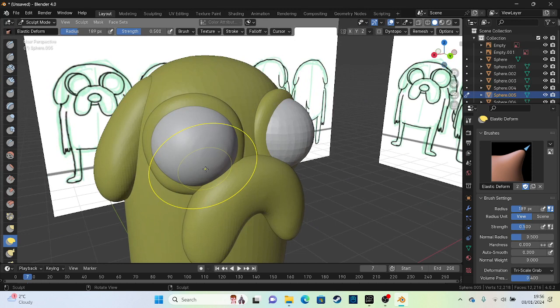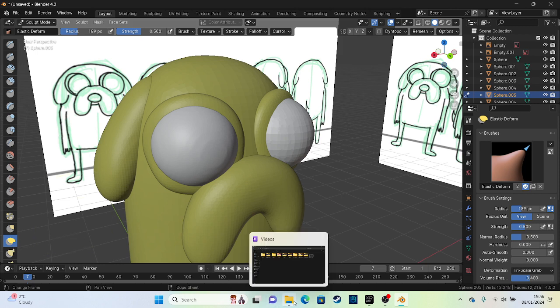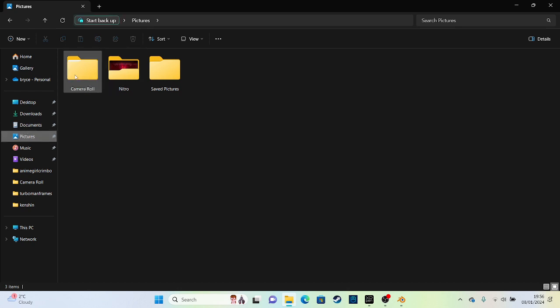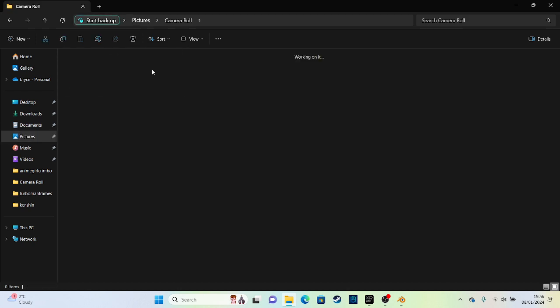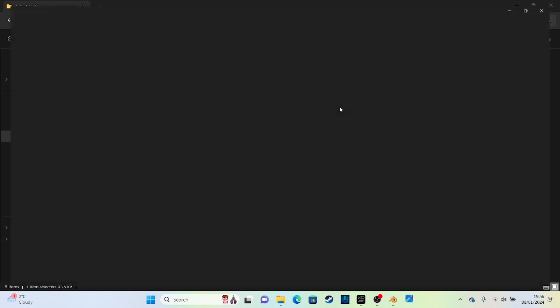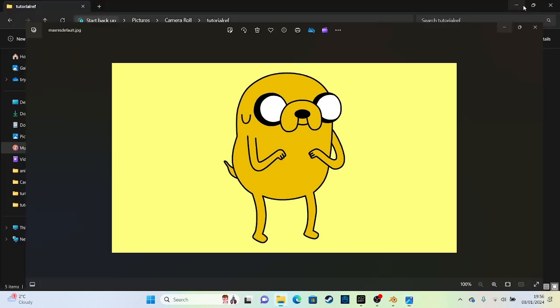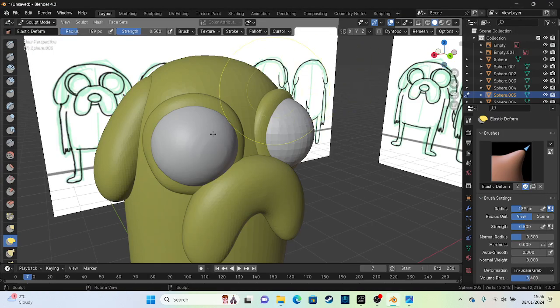If I get this right, just trying to go off memory, but if we go to pictures, I do have a picture. So yeah, there we go. I have done it wrong there. So the bit around is actually black, not yellow.